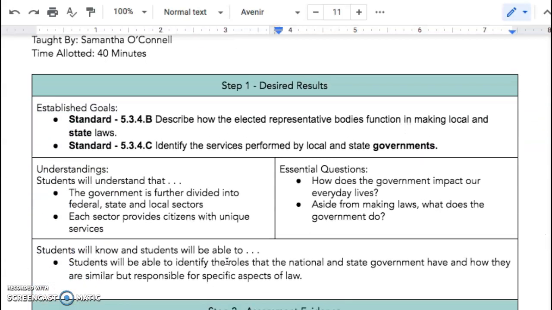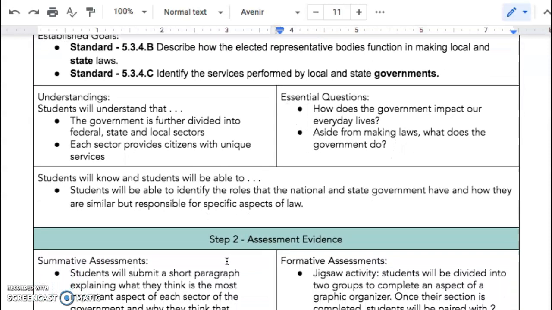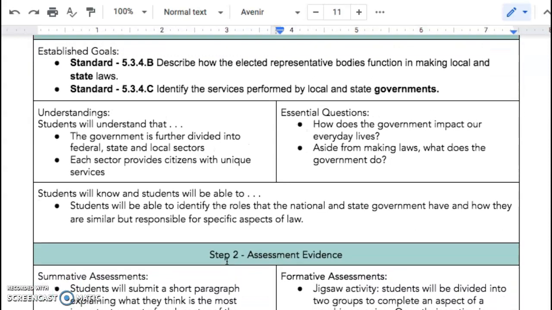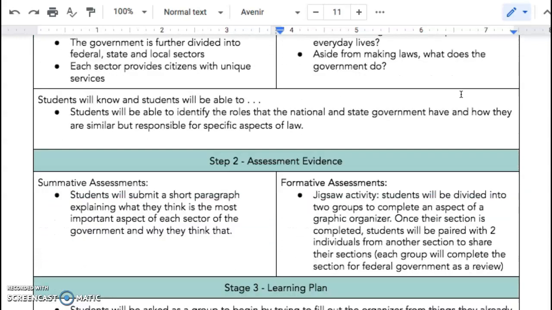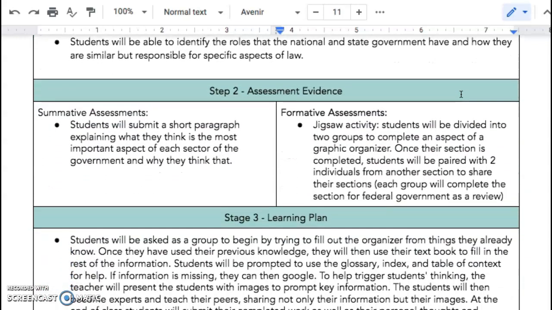Following up, we go into the 3rd lesson, in which the students will be focusing on how the elected representatives function in making local and state laws, and identifying the services performed by local and state governments. And this one is going to be more of a group activity, again, to fill out an organizer of things they already know, and then focusing on local level and state level, as well as federal, as we had been talking about.